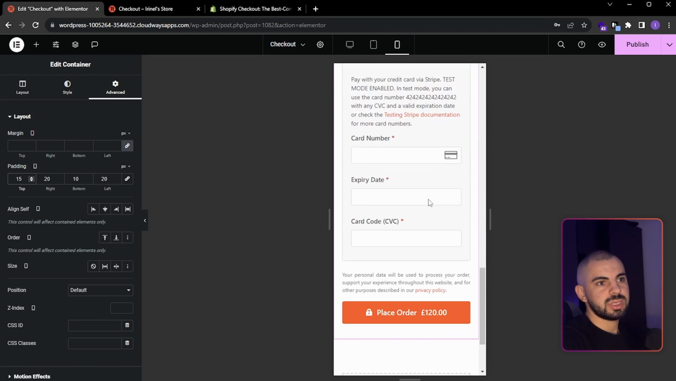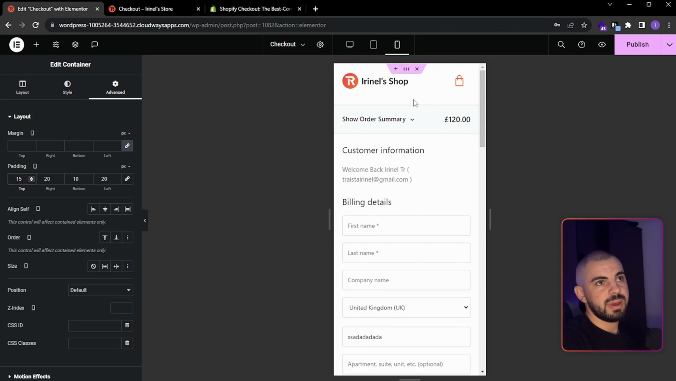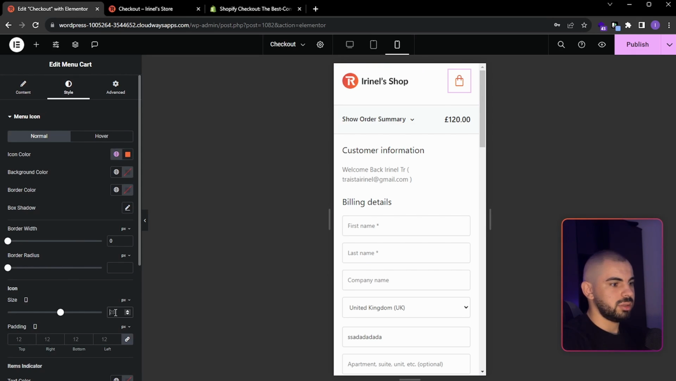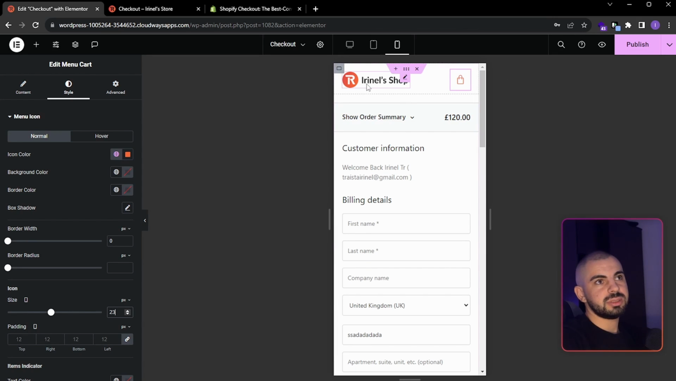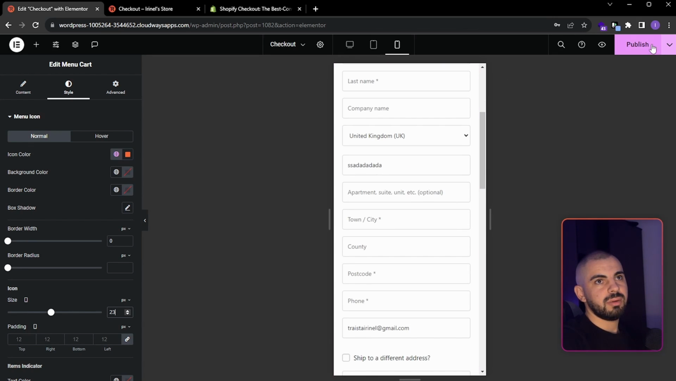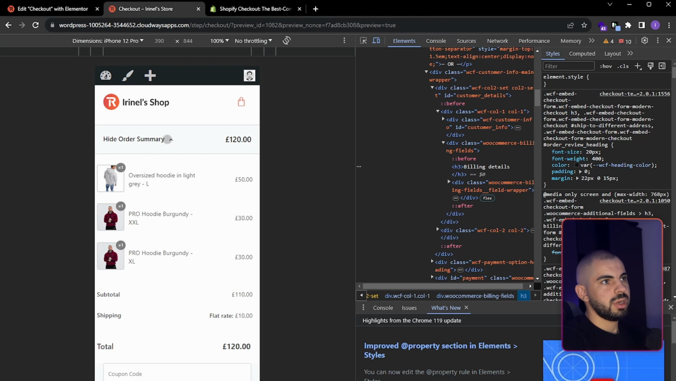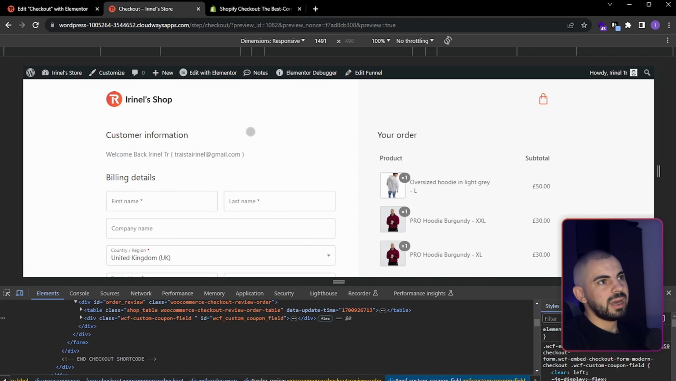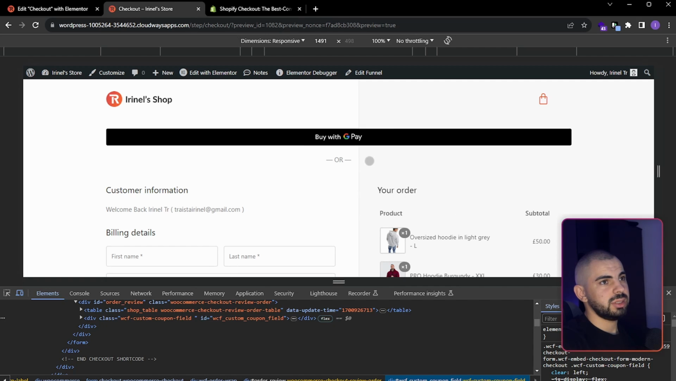So we have the order summary, we have everything, and the background we have on the desktop is removed. Maybe we can make the cart icon a little bit smaller. 23 pixels will be enough for now, and let's check it out on mobile. Here we have the order summary, here we have the details, and that's pretty much it. On the other hand, I have noticed an issue regarding the Apple Pay and Google Pay container here. The CartFlows plugin outputs this section full width, so we will need to change that.